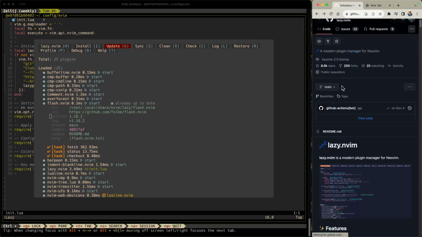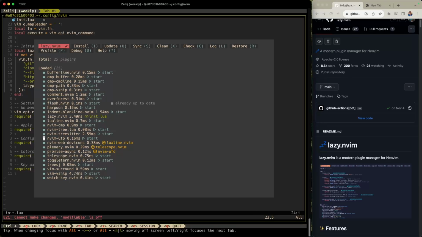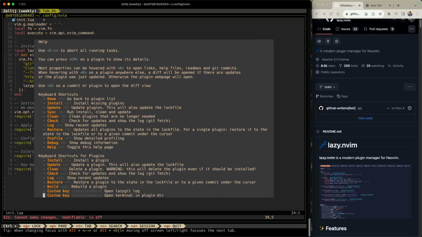All right, let's go back to lazy.nvim here. Quit that. And cool. Now, another neat thing with lazy is if you go into the home section here, hit question mark, you can see what keyboard shortcuts are available for plugins themselves. So if you wanted to restore a plugin to the state in the log file, you could. If you wanted to show the log, you could. So let's check that out.